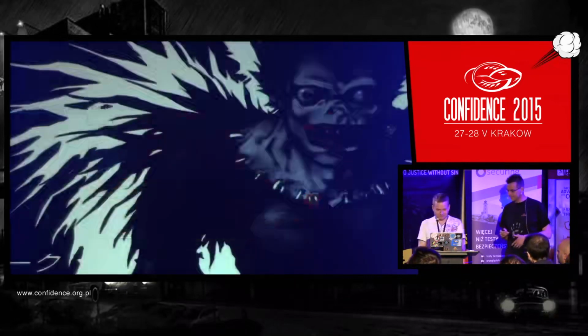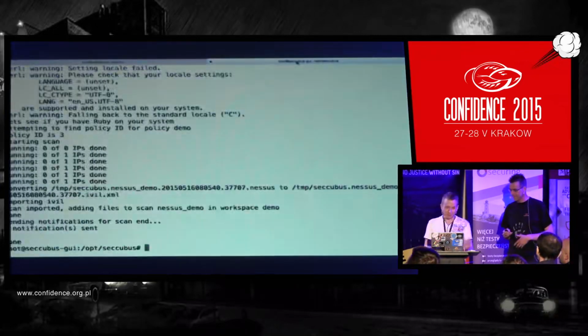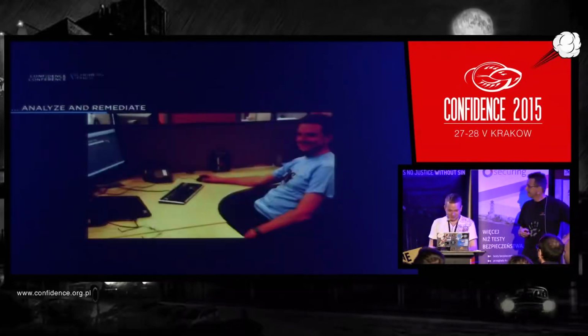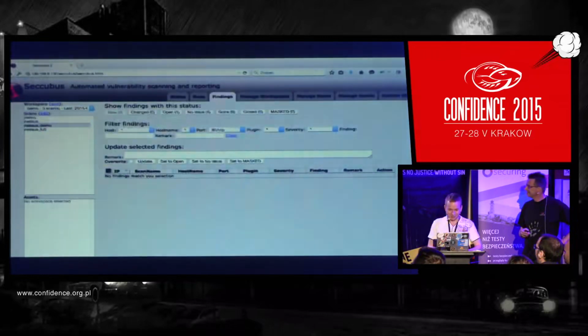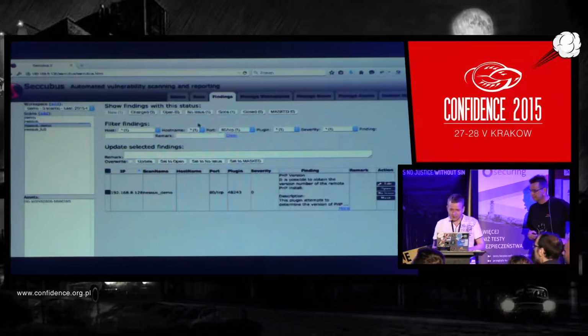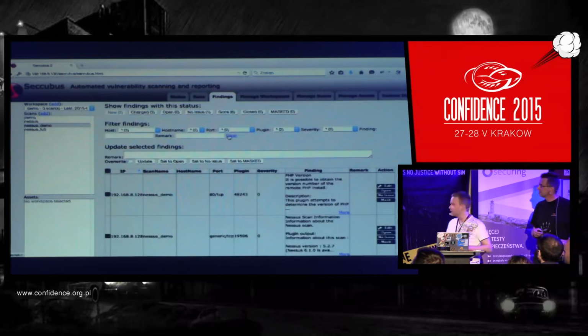Yes. Oh, just on spot already. Great timing there. So let's go to the web GUI. So let me clear the filter first so we get all the findings.